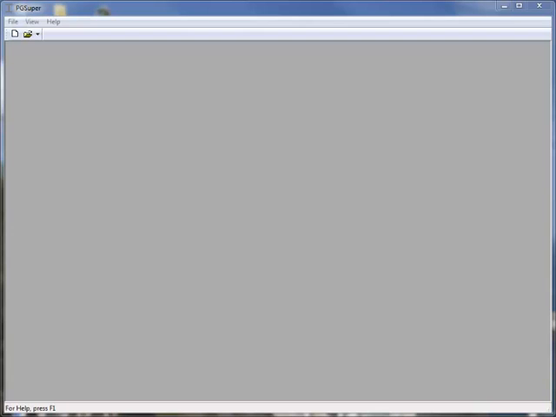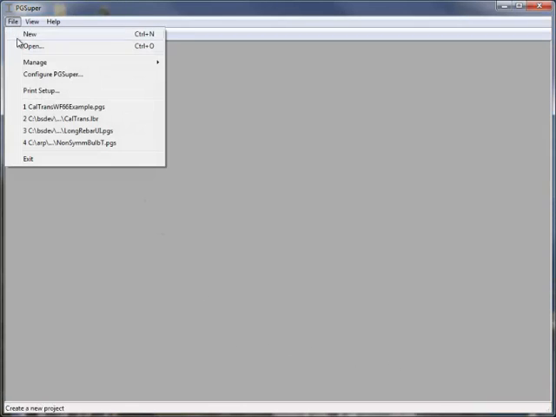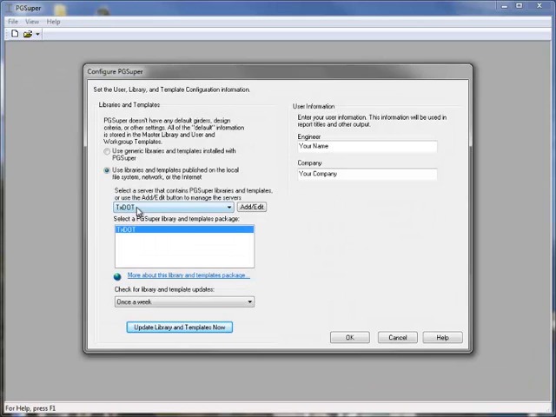First, we'll configure PGSuper to use the CalTrans DOT configuration that's available at PGSuper.com. If you're using PGSuper Professional, you'll already be set up to use the PGSuper.com DOT configuration libraries. If you're using the free version, you'll have to configure PGSuper to access these, and instructions are provided at the PGSuper.com website. So open PGSuper with no open projects, and then go to File, Configure PGSuper. Then select the PGSuper.com community server and the CalTrans PGSuper library. To open the library, click on Update Library and Templates Now.